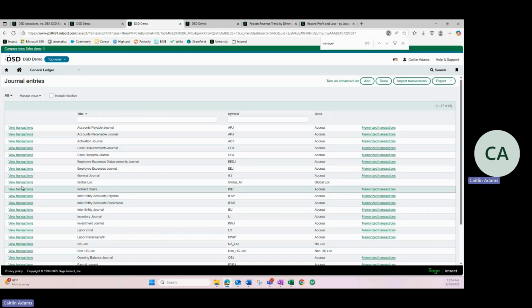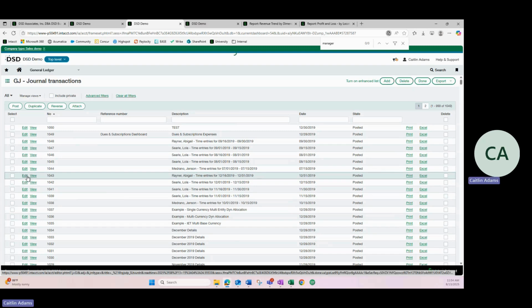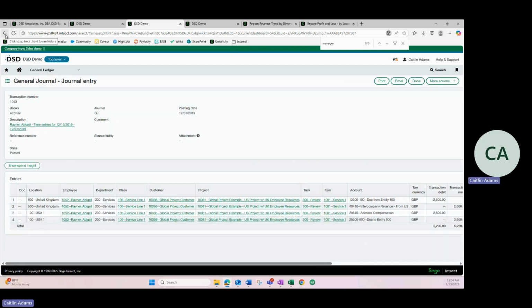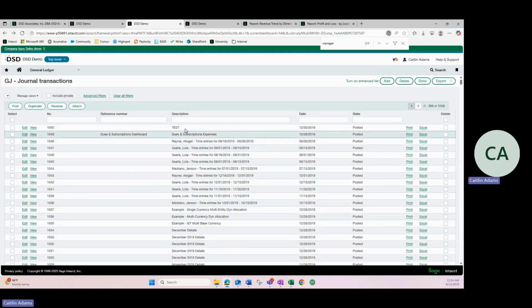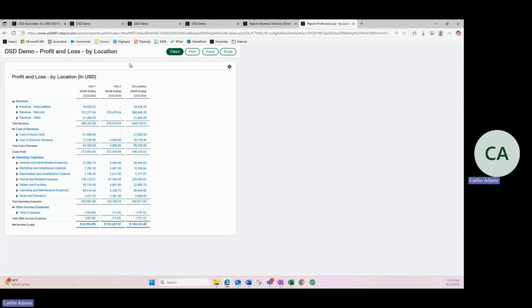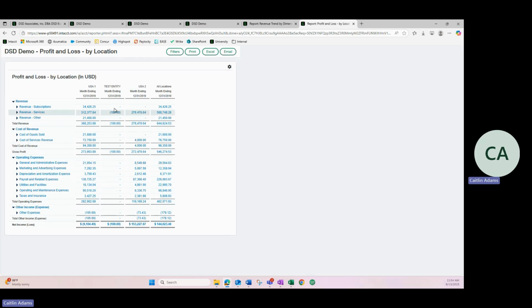Let's go to my GJ. Go back. All right, there's my test. It is posted. So if I were to go and refresh this report here, you'll see that I have my test entity in there. Of course, I put it in backwards because we were speeding through here, but that's the point. It is something very, very simple.